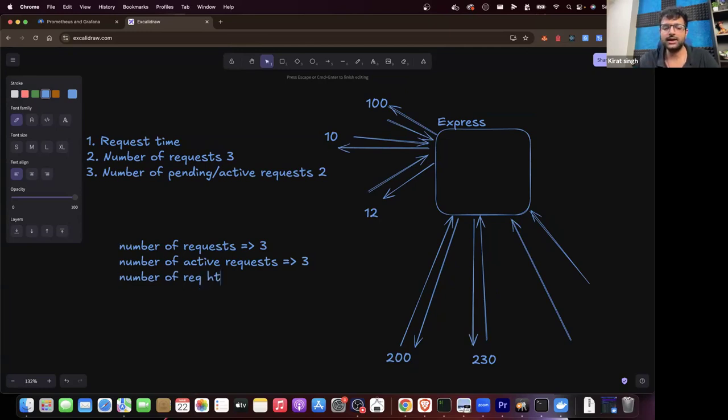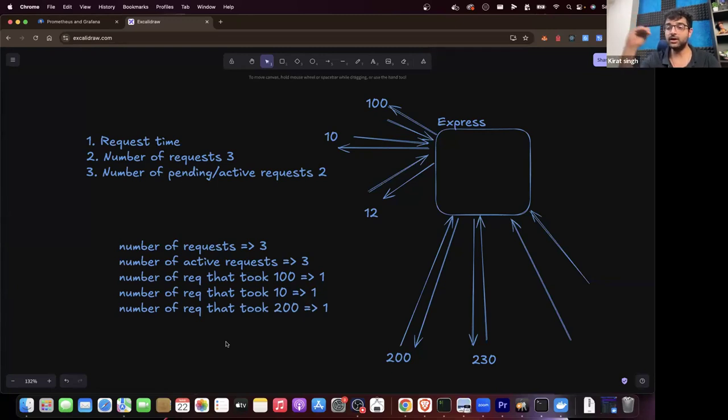Number of requests that took 100 milliseconds, 1. Number of requests that took 10 milliseconds, 1. Number of requests that took 200 milliseconds, 1. So on and so forth. Will you create a new row for every response time? The answer is no. You'll have infinite number of rows. Your database will become very big if you are tracking each and every response time.